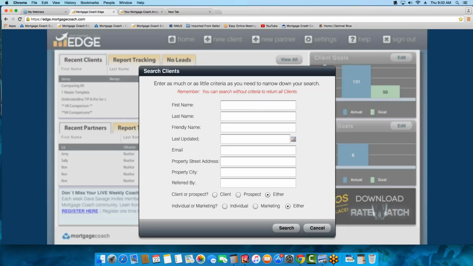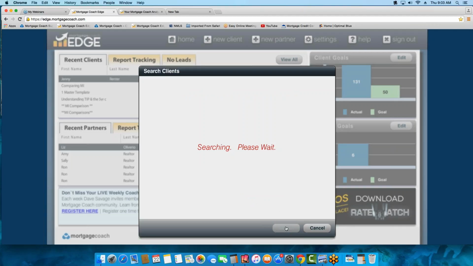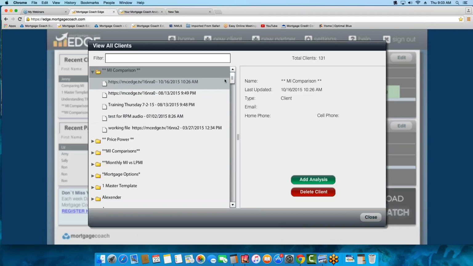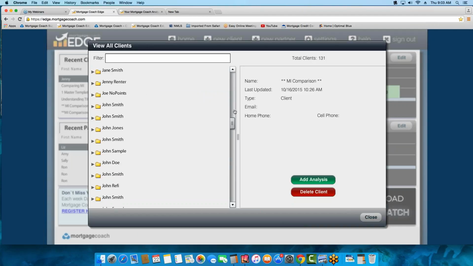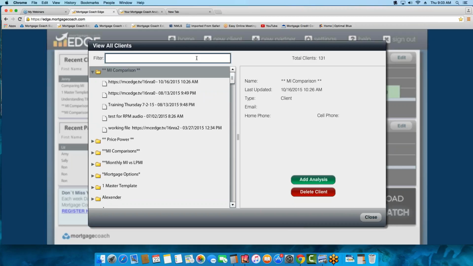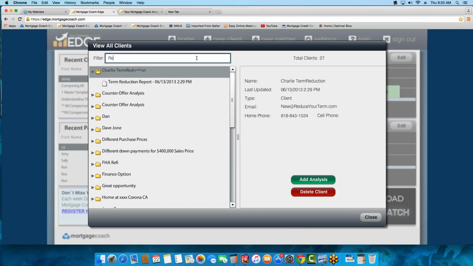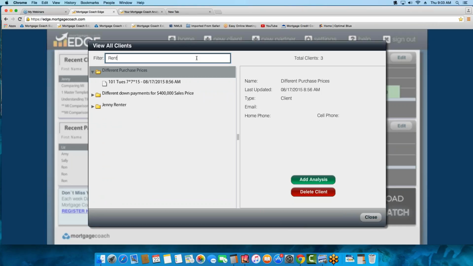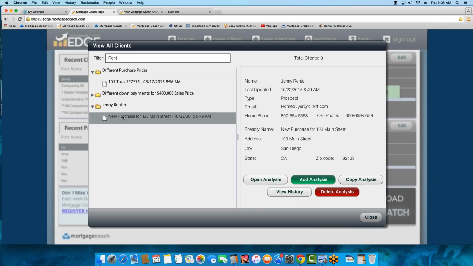If you click on View All, you can always sort down by name. So for any future presentations, you could sort this way. Just to show you, if you don't put anything, you'll have all your files, and you have an additional filter as well. What I would like you to do is type in rent. For those of you who've been into Edge for the first time, we provide sample presentations. So everyone should have this Jenny Renter presentation.